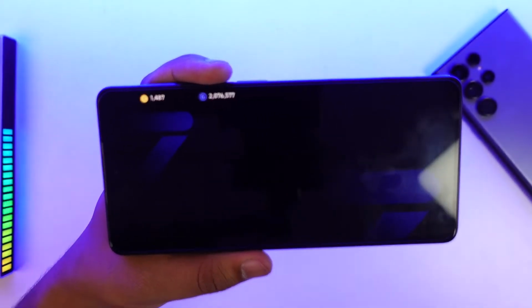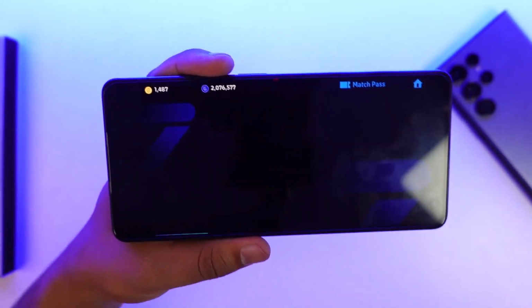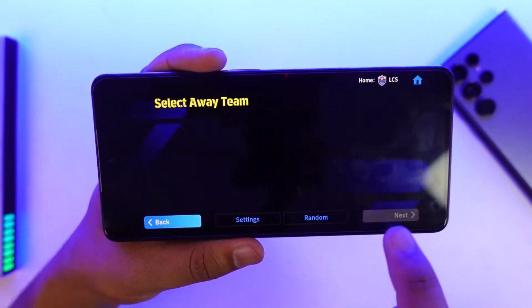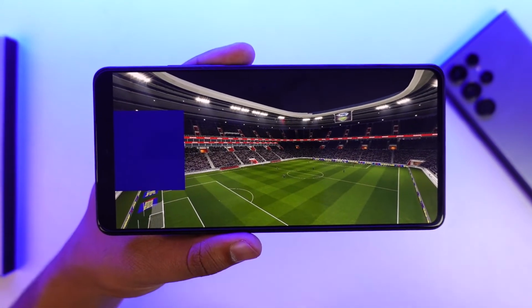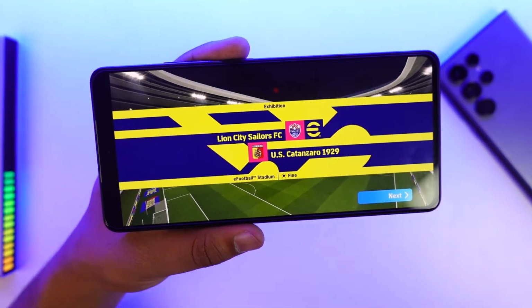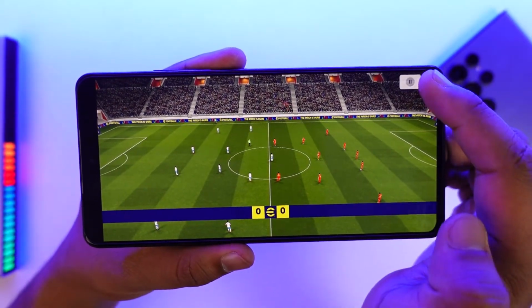So let's say I'm inside a certain game right here, so I'll just select exhibition match. I will just select random match right here, right? I'm inside a certain game and then I want to use substitution. Well, all I have to do is maybe after the second half that you want to substitute, or the first half, whatever else it is, all you have to do is just hit the pause button from here, right?